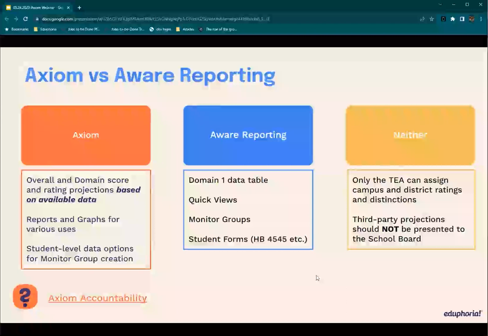We do not recommend ever presenting anything from Axiom to your school board because it is not official. This is for superintendents to look at, for principals to look at, district level decision makers to look at. This is meant to get started in conversations about accountability-centered data and to get to those student level results for monitoring, but it is not for formal reporting. And so I just wanted to make sure that I emphasize that.